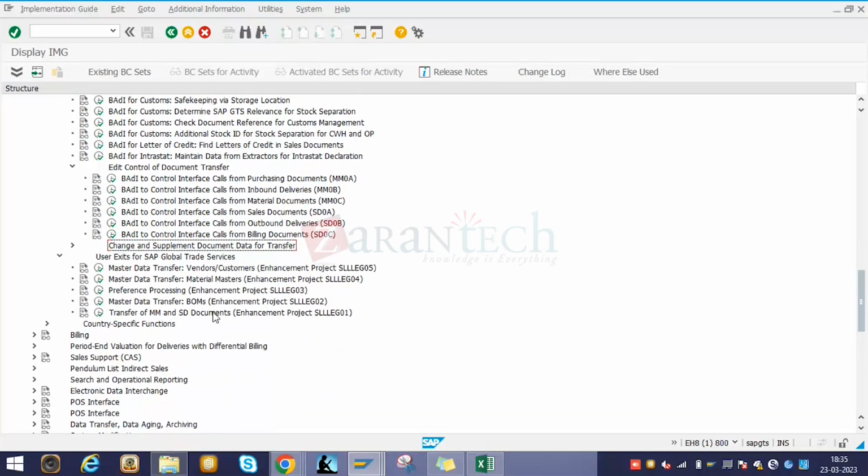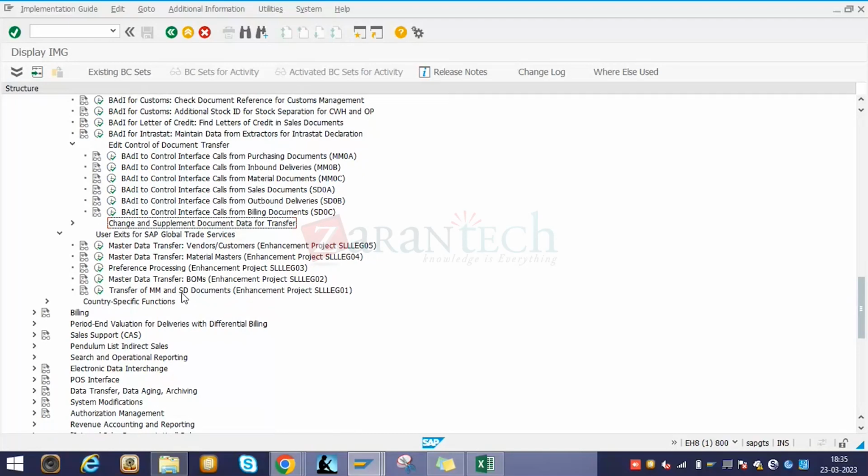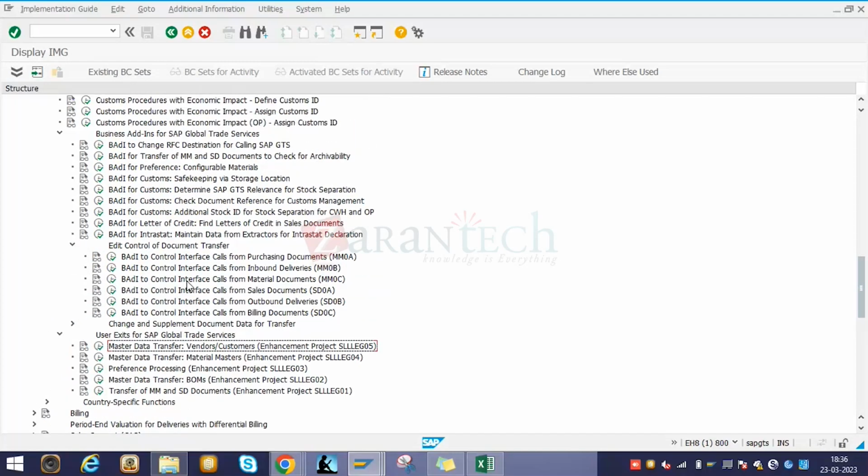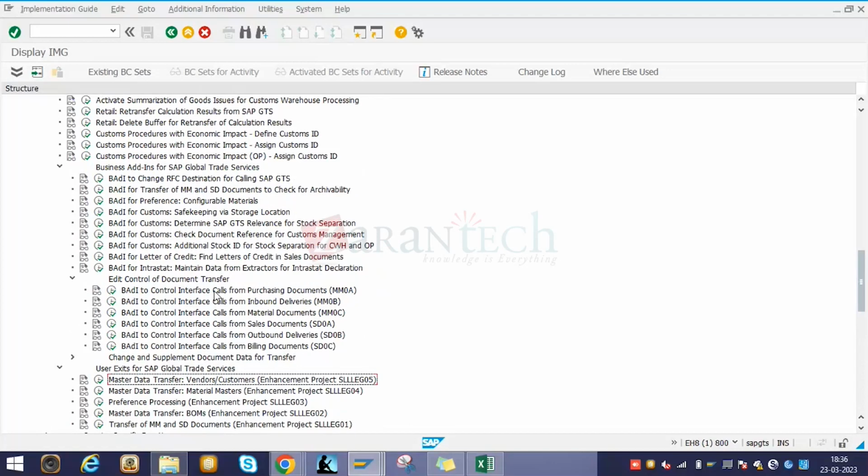User exit for, okay, this is for your master data. Someone was asking me, if I'm adding a customized field to the customer table or the material master, where do we have to go? This is the place. There are some user exits which have been given, and the corresponding enhancement has also been given. SLL LEG 05 1 2 3 4 5. So these exits will be enhanced for transferring your customized field from the feeder system to the GTS system, whenever we are talking about only the data copy. Then this is for the interface.